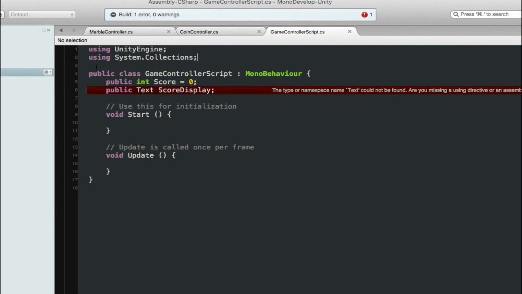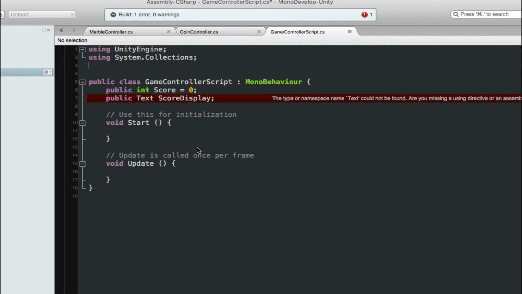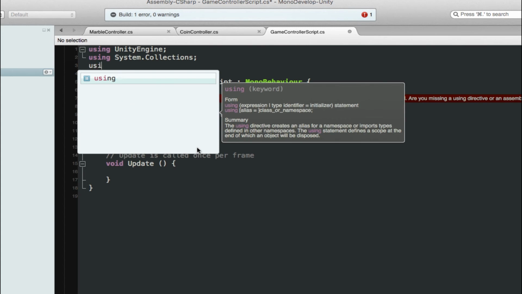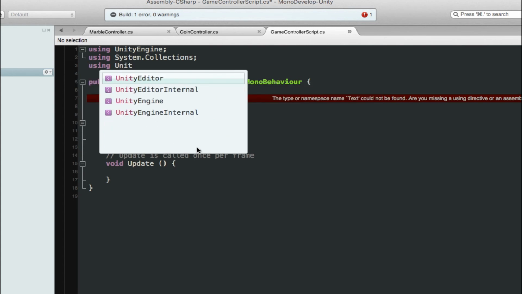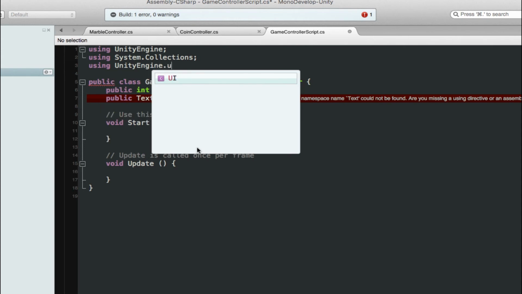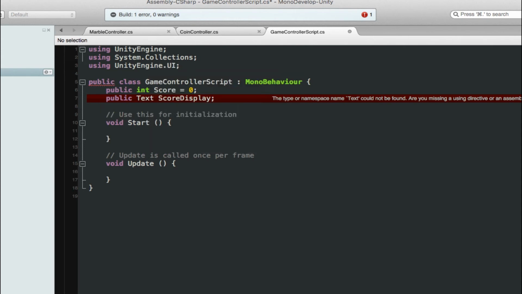Most of the time, all you really need is UnityEngine. You don't really even need System.Collections unless you're actually using a collection, and at this stage we haven't talked about them yet. But in this case, we need one more thing. So I'm going to add using UnityEngine.UI, and that allows us access to all of the UI capabilities.